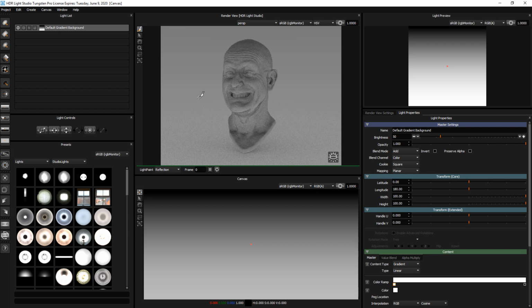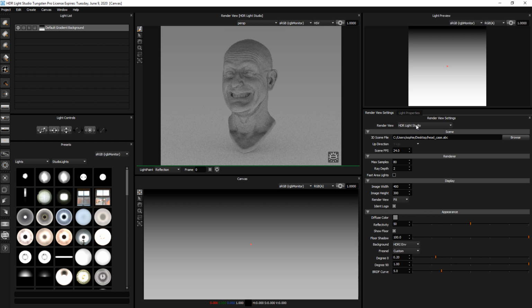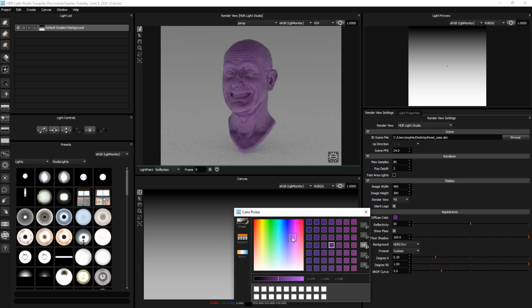So this render view, we have settings for this. If we go to the light properties and click on the render view settings, HDR Light Studio shows you what the loaded model is. You could actually use this to browse and load a different model.